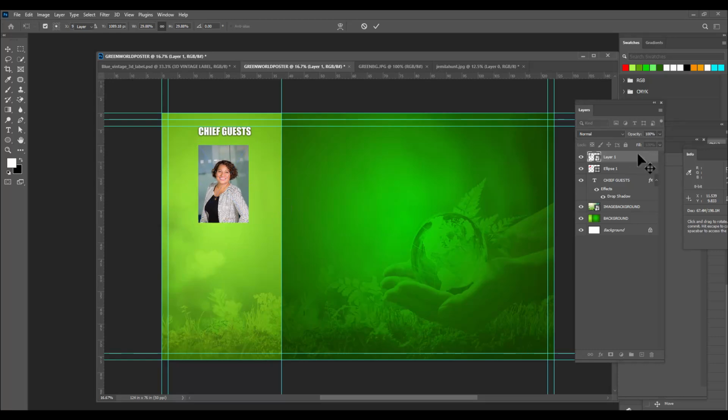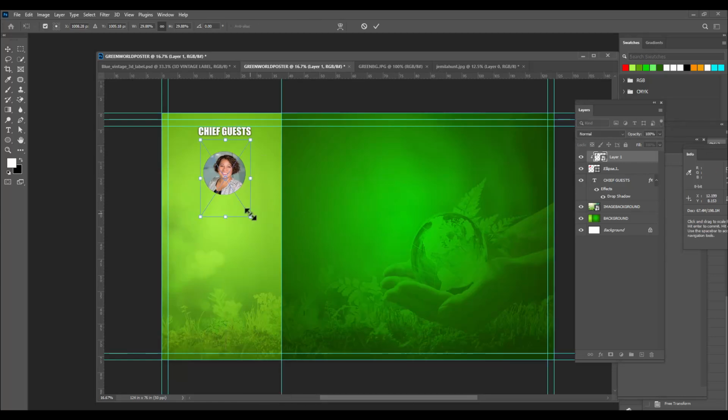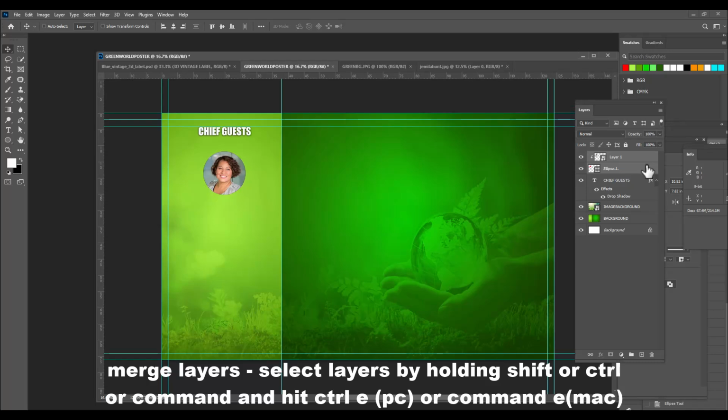So now we will just clip this image to the ellipse layer below this image layer. So we'll just hold Alt in PC or Option in Mac and click in between these two layers. So we can see here, we can resize the image properly, and then what we'll be doing is we will merge these two layers. So we just have to hit Ctrl E in PC or Command E in Mac by selecting both the layers.